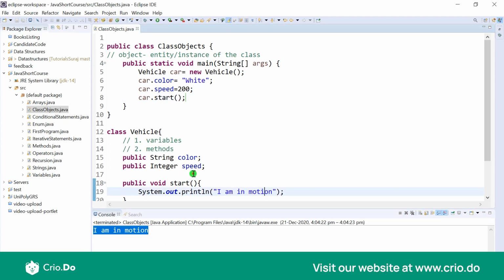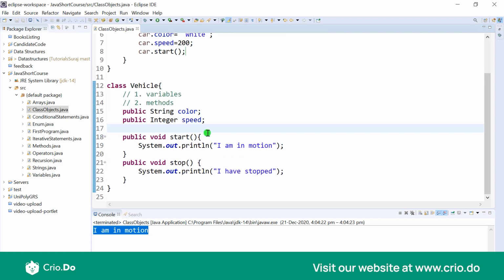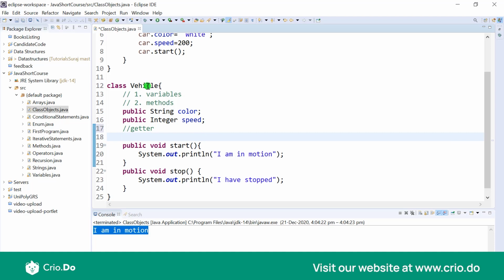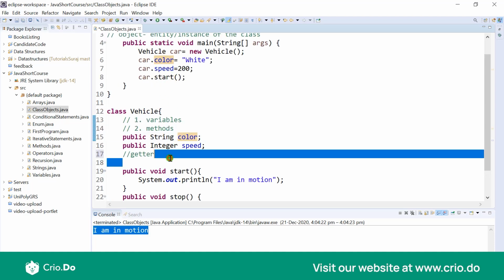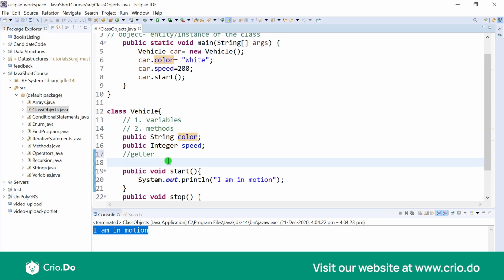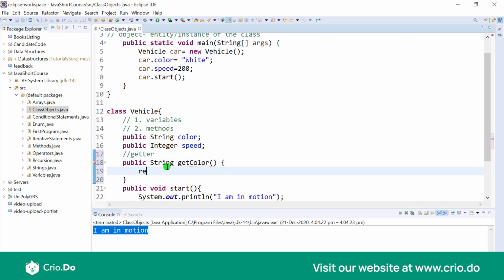Now let's create a special type of method which is known as a getter. Getter means that if I want to get something from here, I could actually access it using class.color, but I could also have another method which would help me access this color. So I would say public String getColor, and this will simply return color.